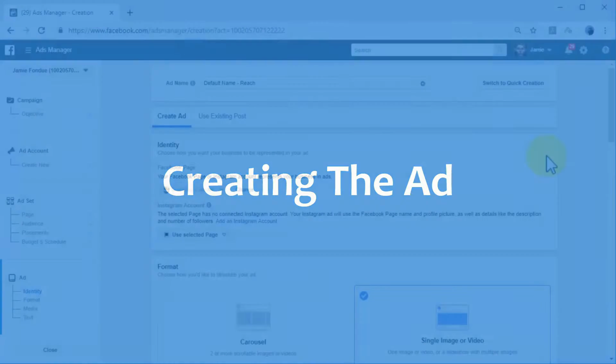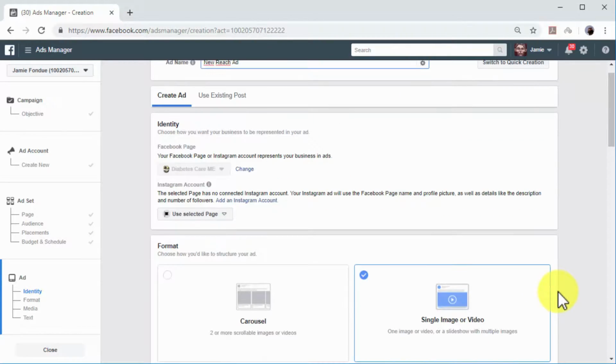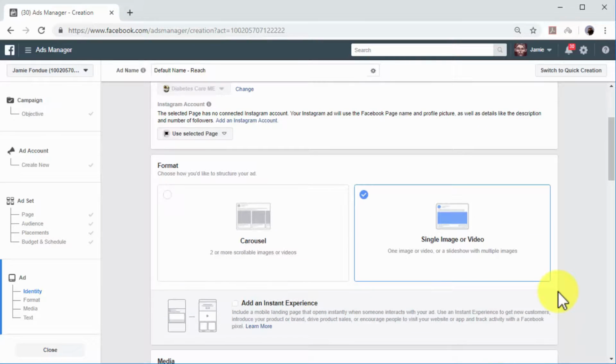Creating the ad. Now it is time to create the ad. Start by typing the name of your new ad in the Ad Name field. In the Identity section, you have to choose how you want to represent your business in your ad. By default, the Facebook page that you selected when you created the ad set will be selected here. Now you have to select your ad format. The ad formats available for this type of campaign are carousel and single image or video.